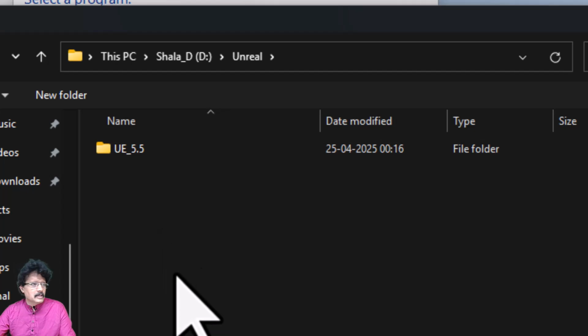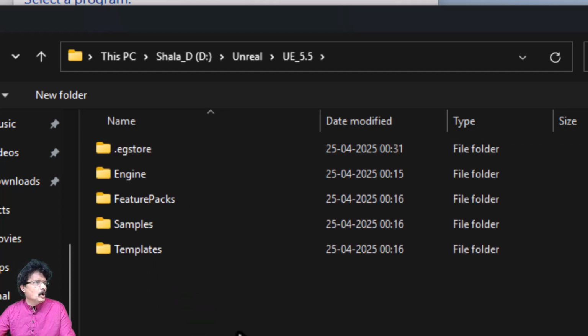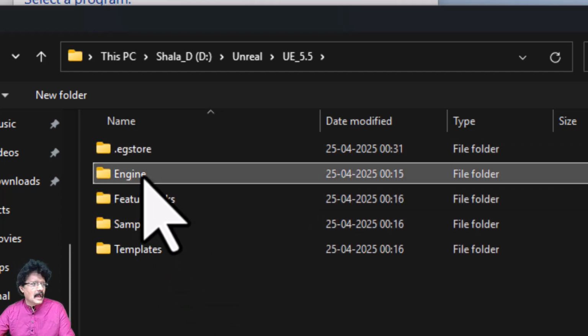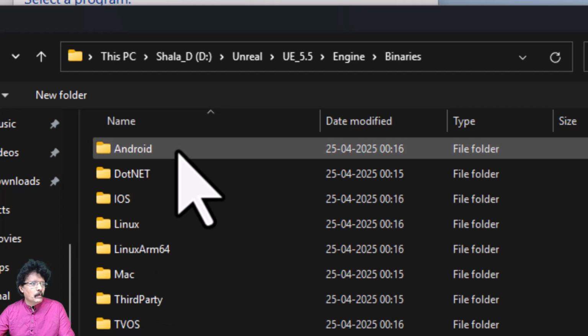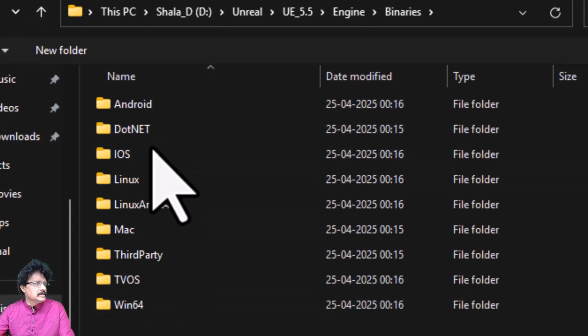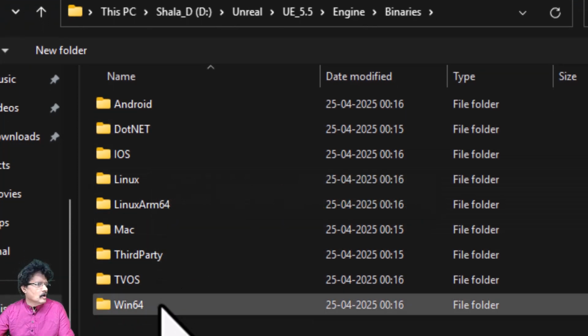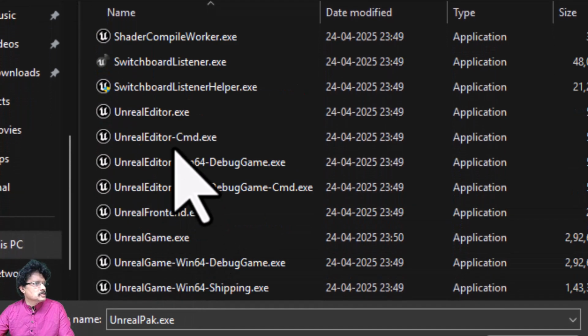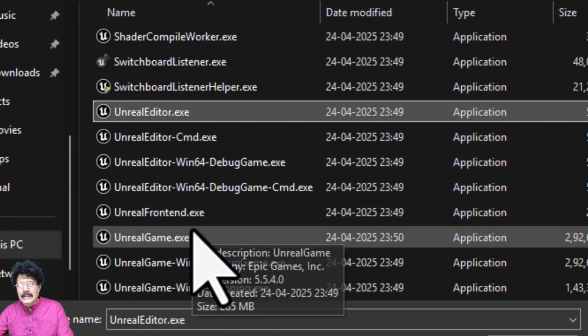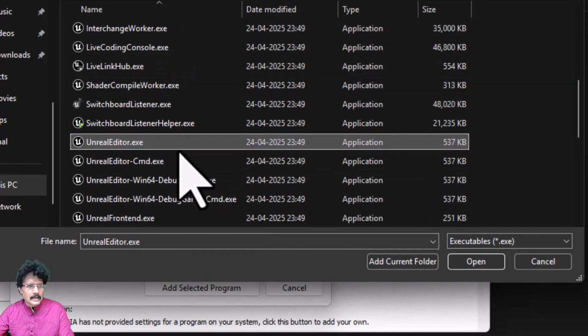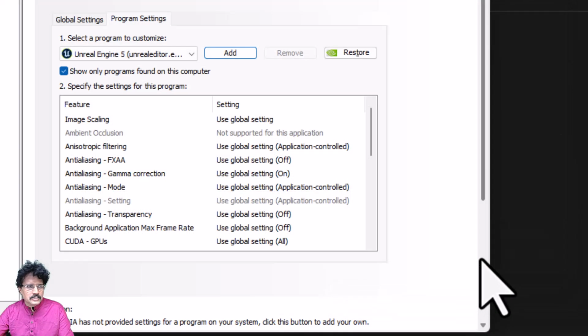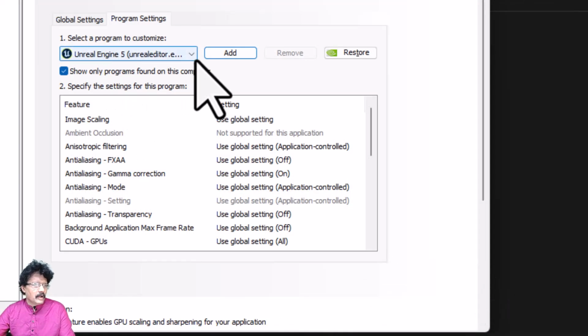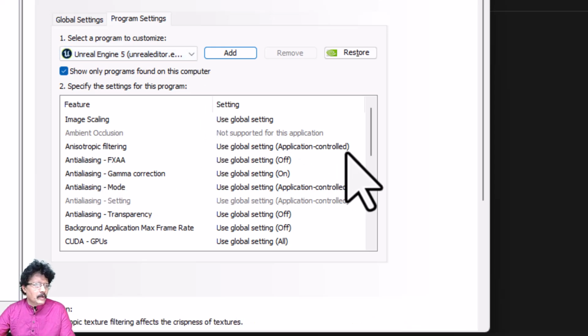If you don't have it, I can come into Browse here, because I've installed Unreal in the D drive. Inside this Unreal folder, you have UE 5.5, and inside this, I have Engine. And you have Binaries, and in Binaries, in this list, I have Win64, and in this I have one. See, you have this UnrealEditor.exe. Select this UnrealEditor.exe and click Open.